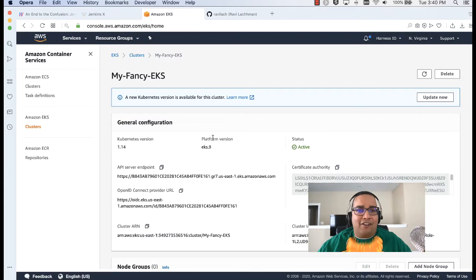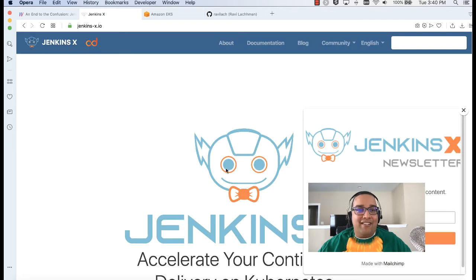To kick this off, I have an EKS cluster. I call it My Fancy EKS. And all I want to do is deploy Nginx. So without further ado, let's go ahead and get started. I actually have the Jenkins X project up here, so let's see how we can get started.